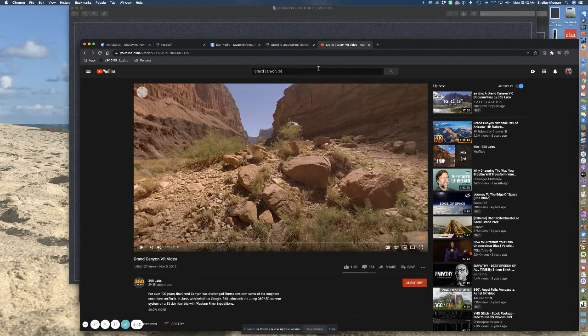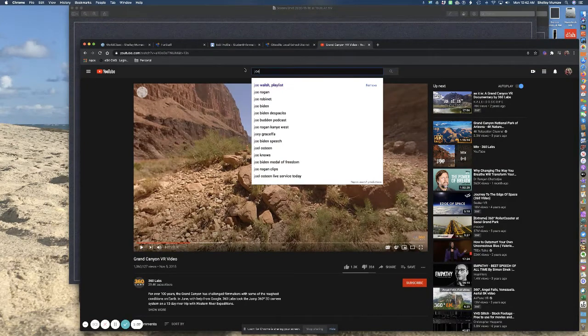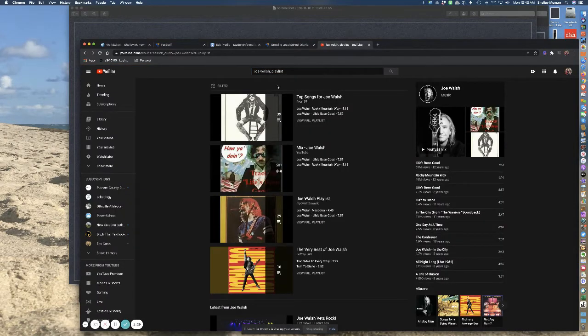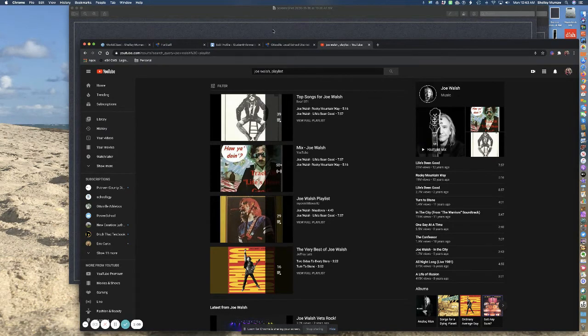And then the last tip to show is playlist. If I were to type in Joe Walsh playlist, again, I've typed this in the past, what I see is music by Joe Walsh, and then I could simply click here on play, and I would have one song after another by the musician Joe Walsh. So those are the tips and tricks this week that have to do with YouTube.